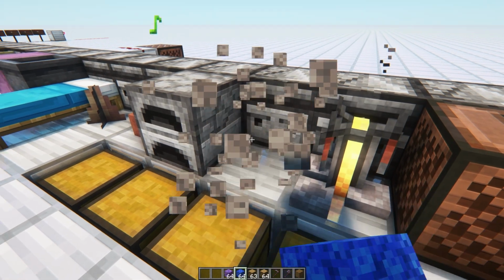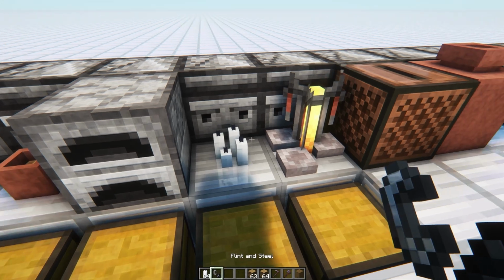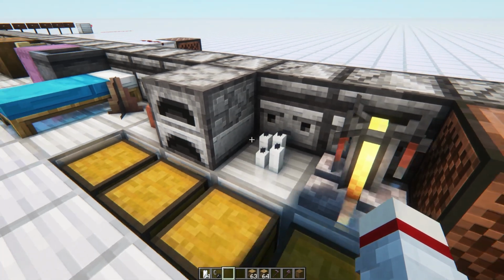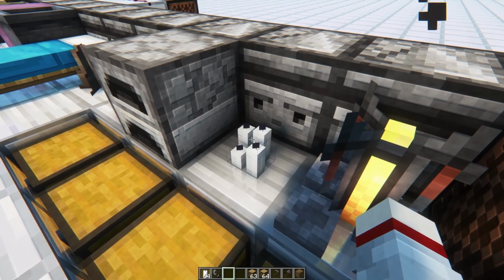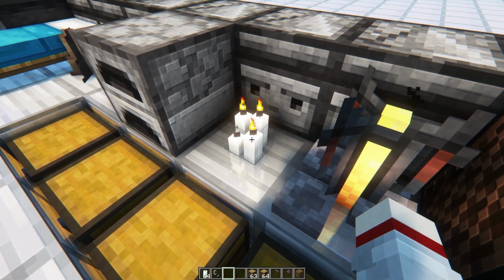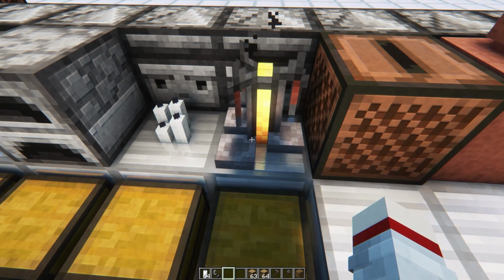it will detect that. It will also detect when candles are lit or extinguished, which for anyone who doesn't know, if you right-click on them with an empty hand, you can extinguish candles. But it will detect when they're lit and when they are extinguished.